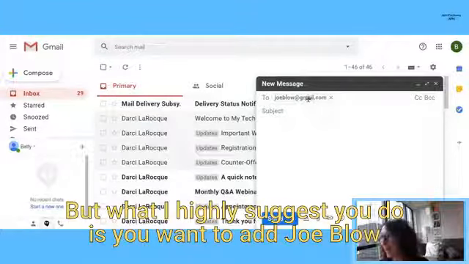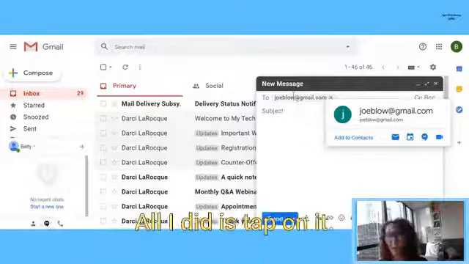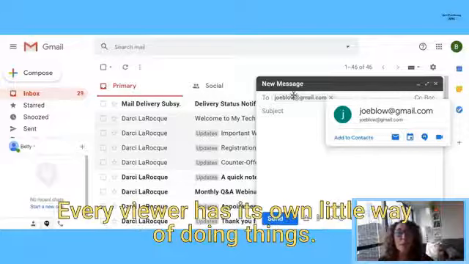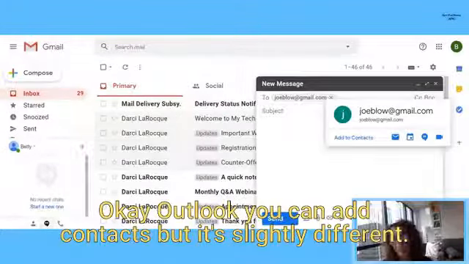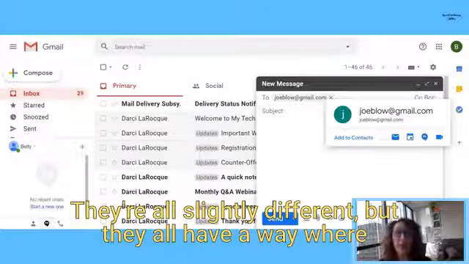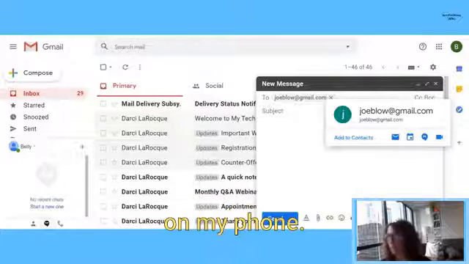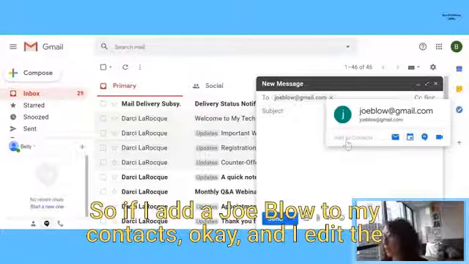But what I highly suggest you do is add Joe Blow to your contacts. All I did is tap on it. Every viewer has its own little way of doing things. In Outlook you can add contacts, but it's slightly different. This is Gmail, so it's slightly different. iPhone, Android, iPad, they're all slightly different, but they all have a way where you can say, hey, I want to communicate with Joe. I want him on my phone. So if I add Joe Blow to my contacts, and I edit the contact.